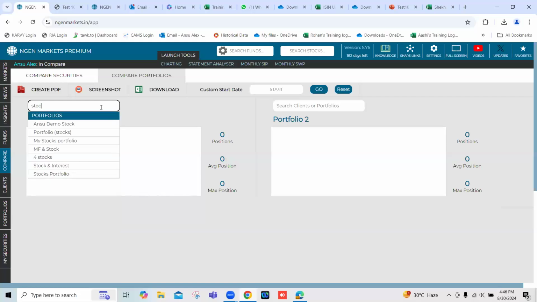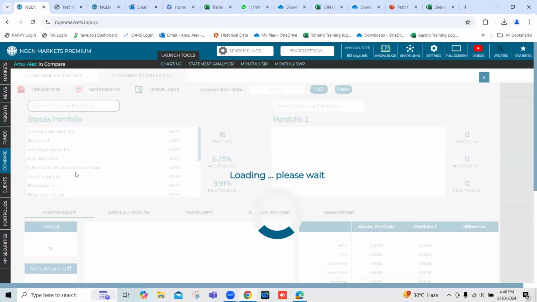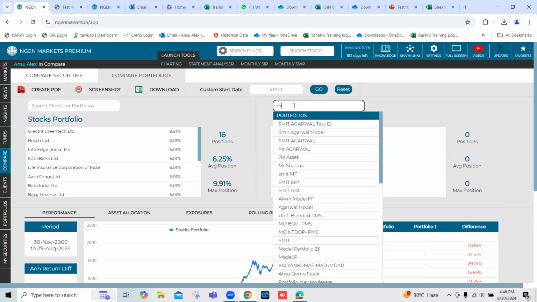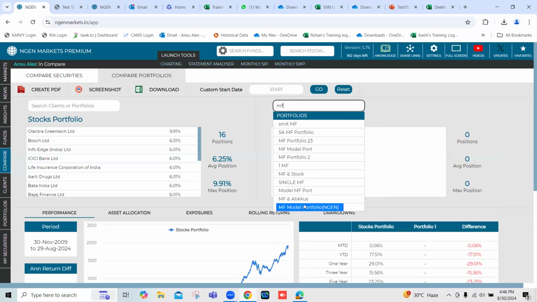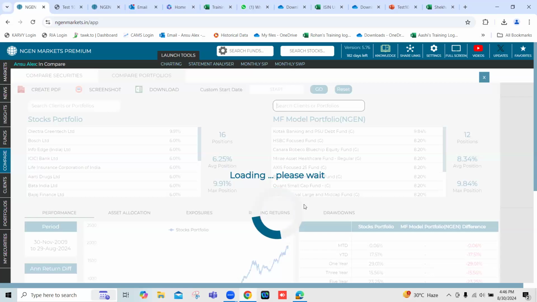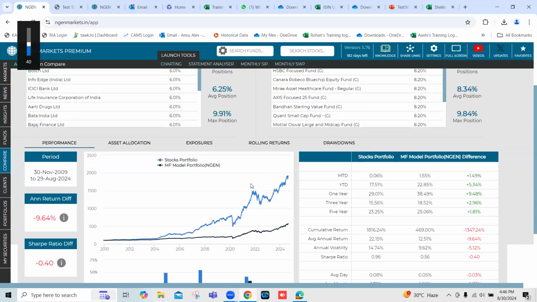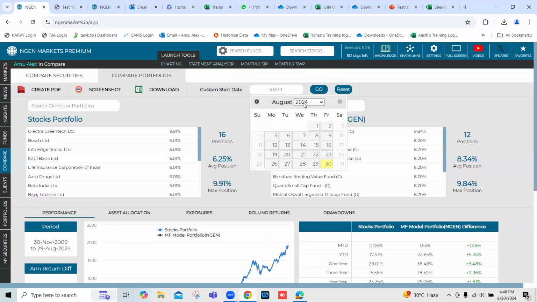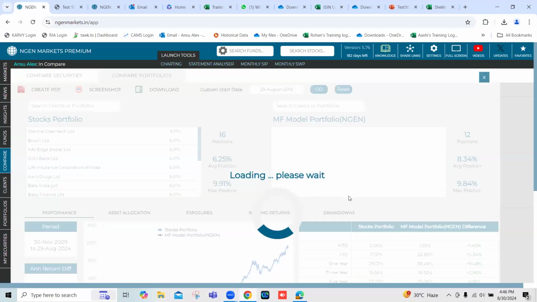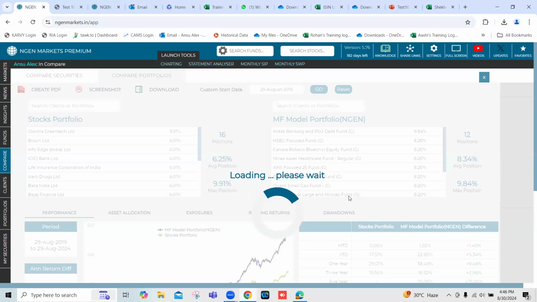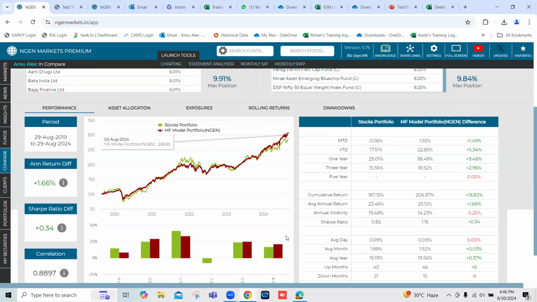On the left hand side, you load in his stocks portfolio, and on the right, you load in his mutual fund portfolio. However, the stocks portfolio you'll have to onboard, either using an eCAS or using the ISIN upload functionality as Anshu just showed. Once these are onboarded, you choose a start date, say the last 5 years, and hit go. This is a side-by-side comparison of one particular client's stocks portfolio with his mutual fund portfolio. So that's possible.